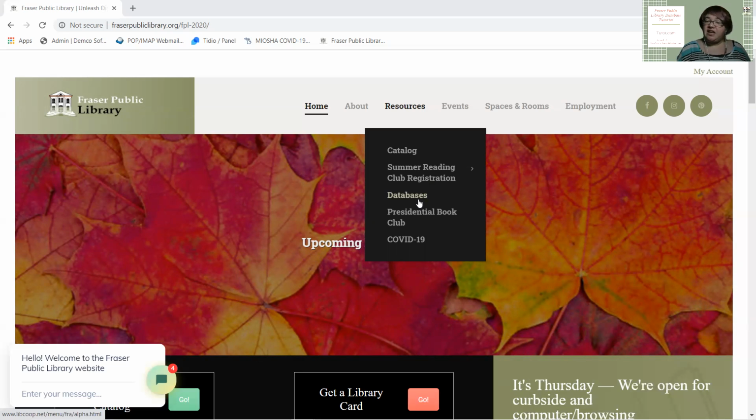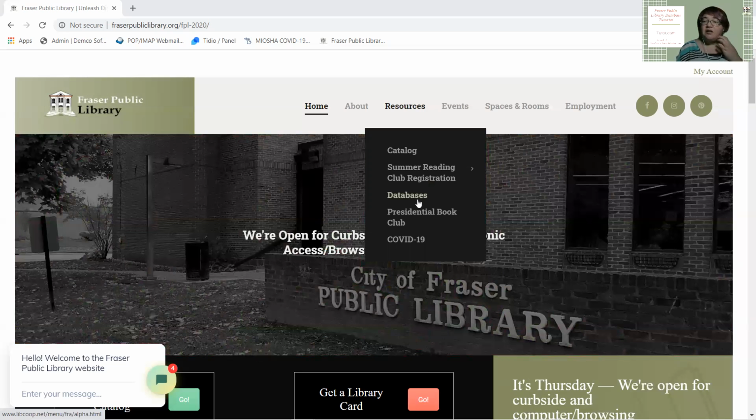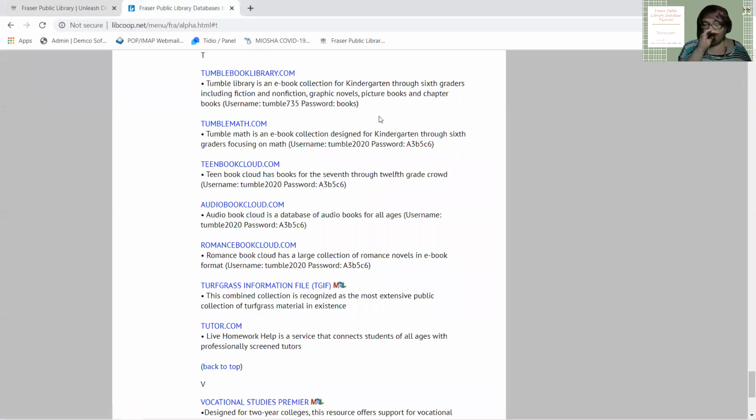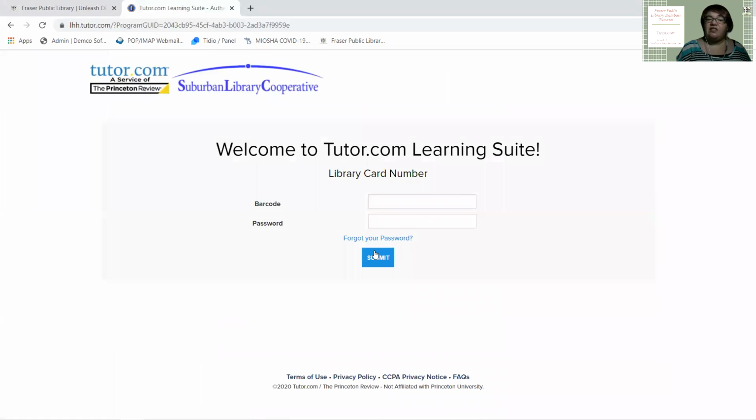We're going to click on databases, and that'll bring us to a separate page that has an alphabetical listing of our available databases. I like the alphabetical sort rather than the databases by subject because I usually like to find my databases pretty quickly. So I'm going to click on T for tutor.com, and you'll notice tutor.com is the bottom one. I'm going to click on that.